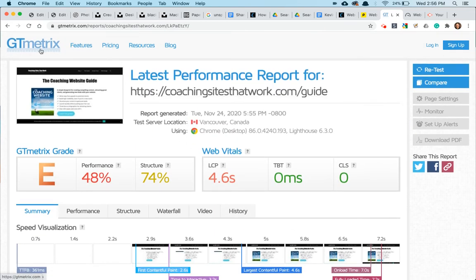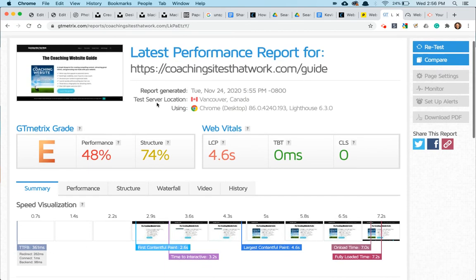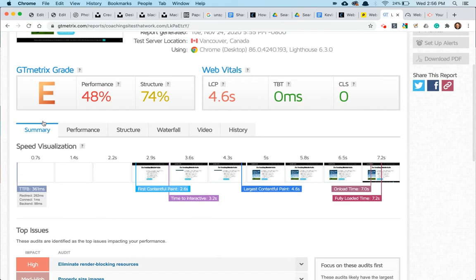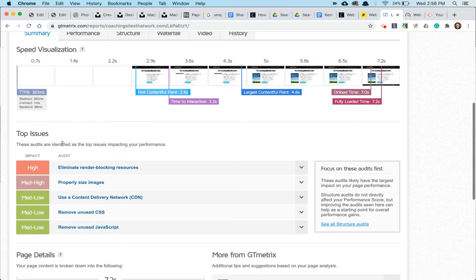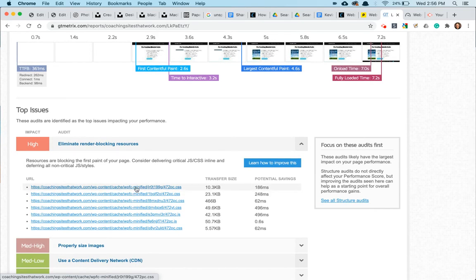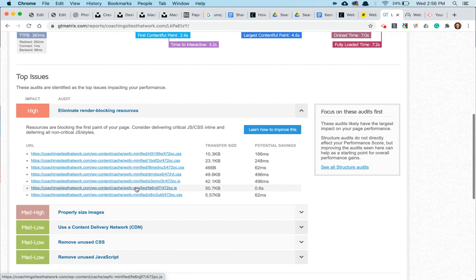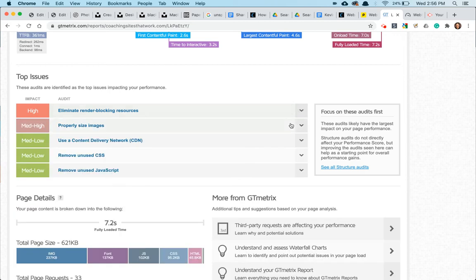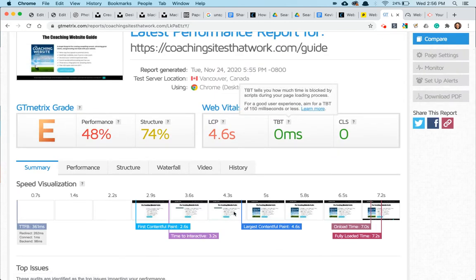Okay, so there is GT Metrics. They have, I'm sure, resources and pricing, and this needs to be looked at. Not good. Oh, here's a high impact item: eliminate render blocking resources. I'd have to look closer at this to sort it out, but they give you some tips on how to improve it too.